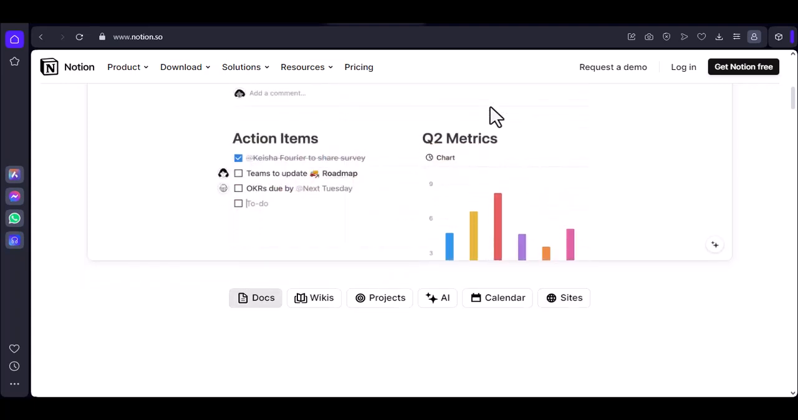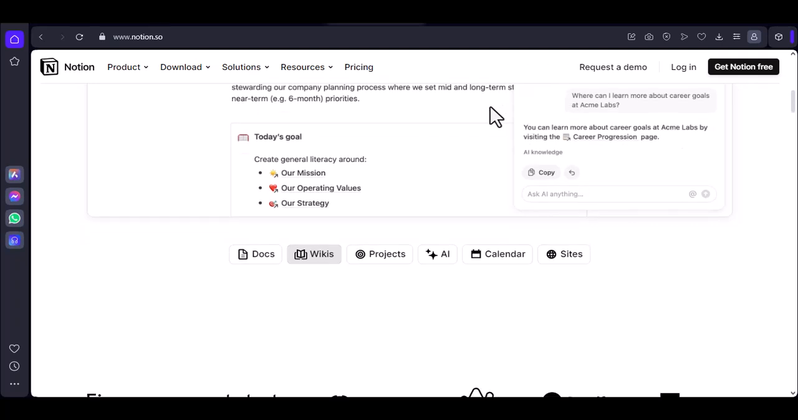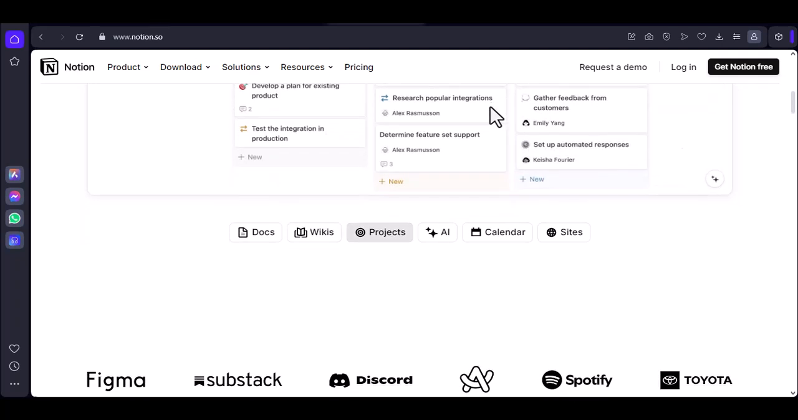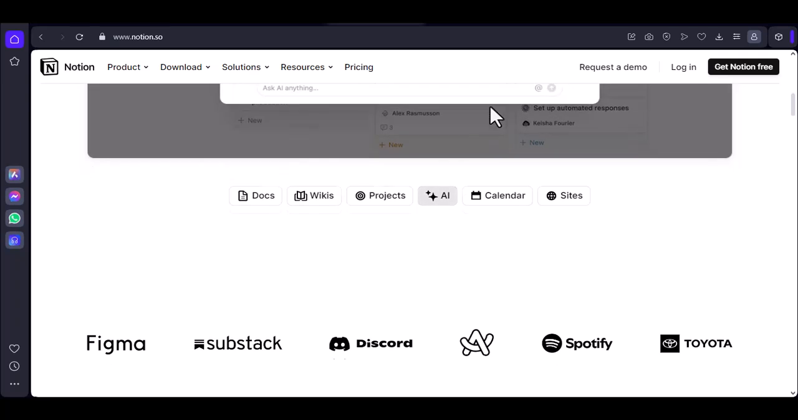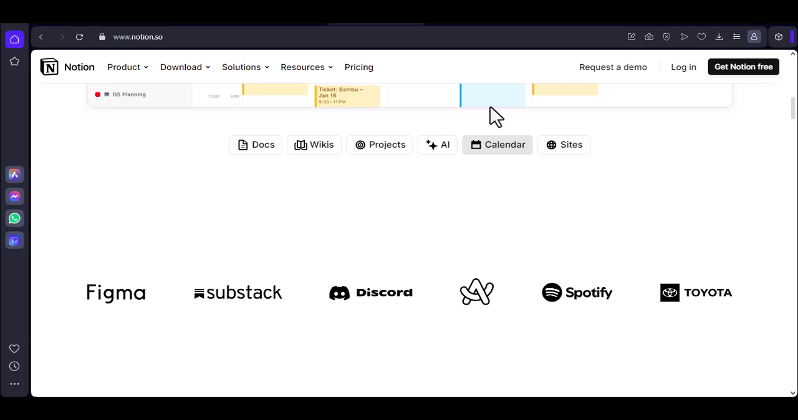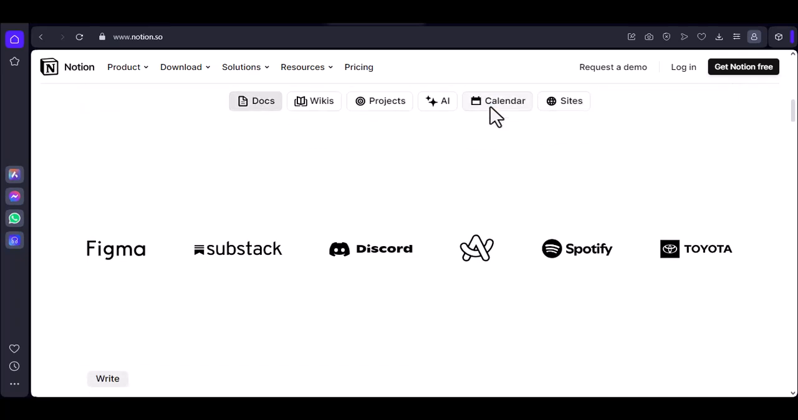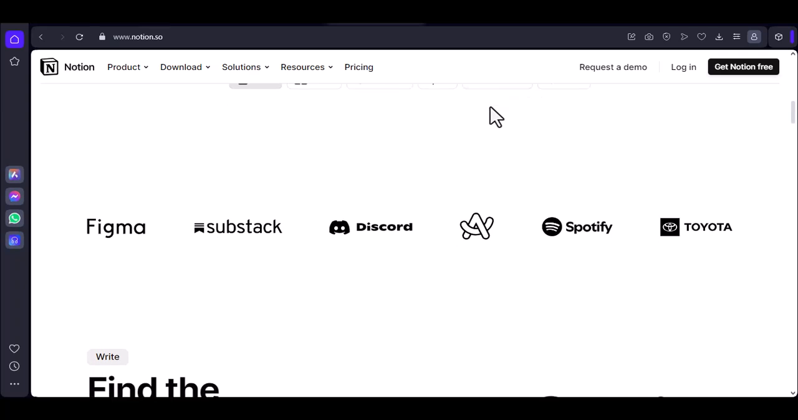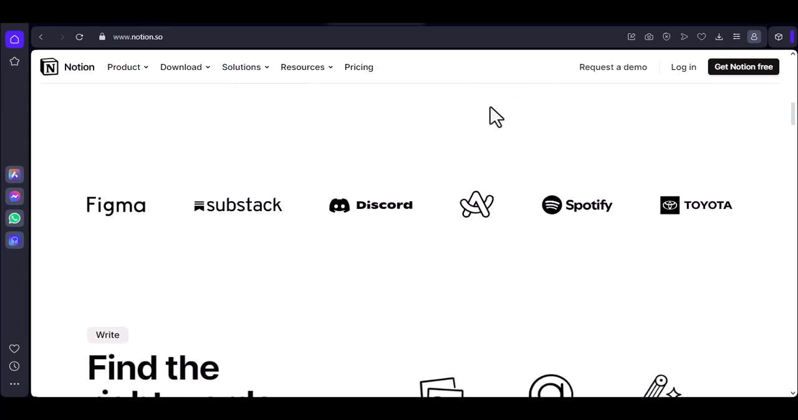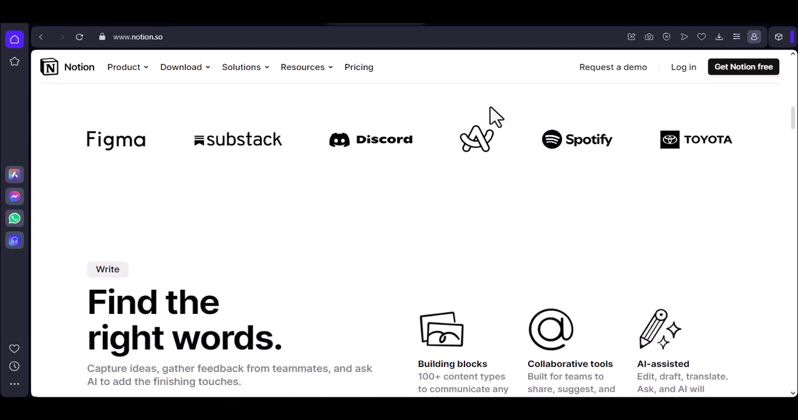Key features and benefits. Databases. Organize your information into tables, lists, or boards, making it easy to visualize and manage your data. Pages. Create interconnected pages to structure your thoughts and ideas, from simple notes to complex projects. Templates. Start with pre-built templates for common use cases like daily planners, project roadmaps, or knowledge bases.